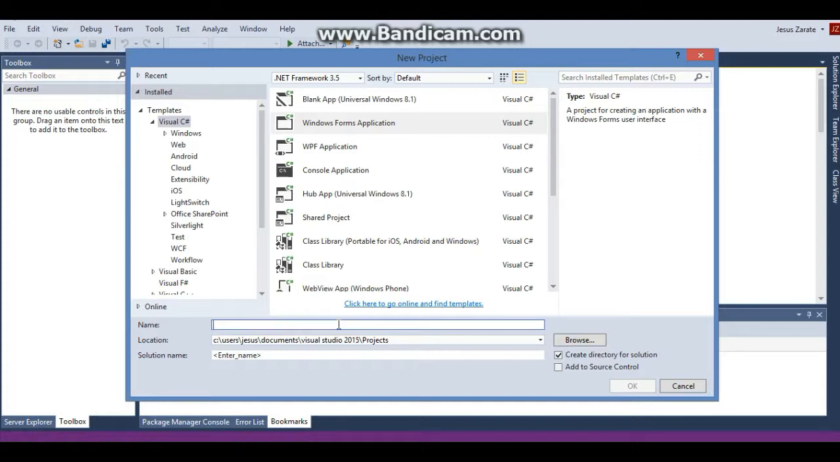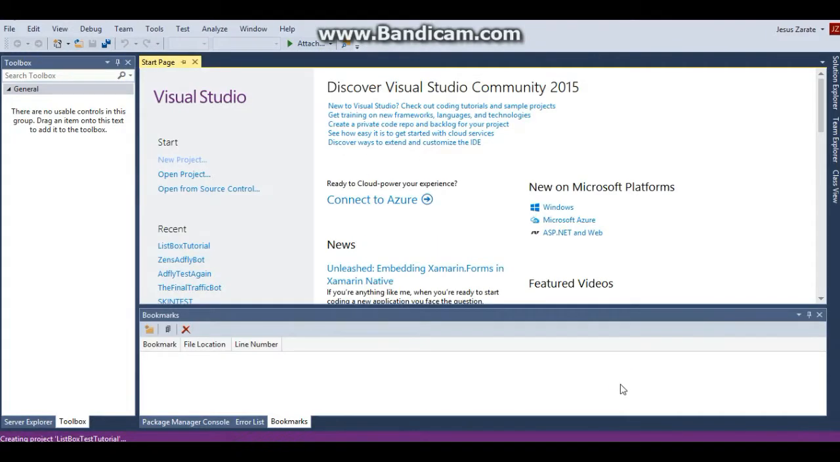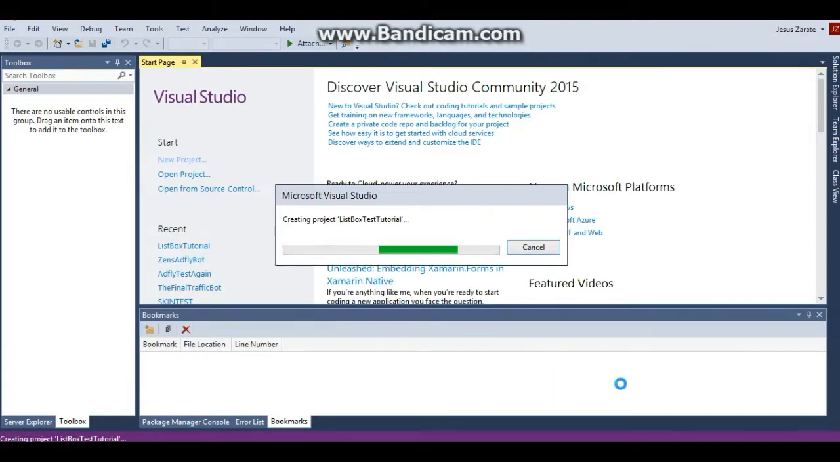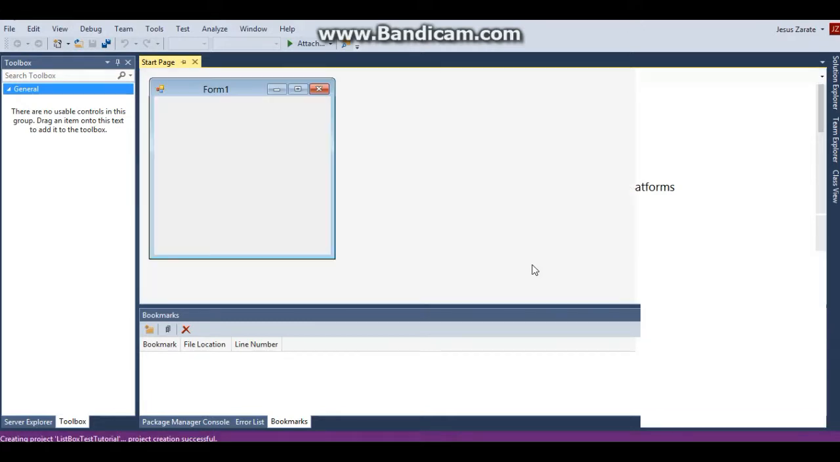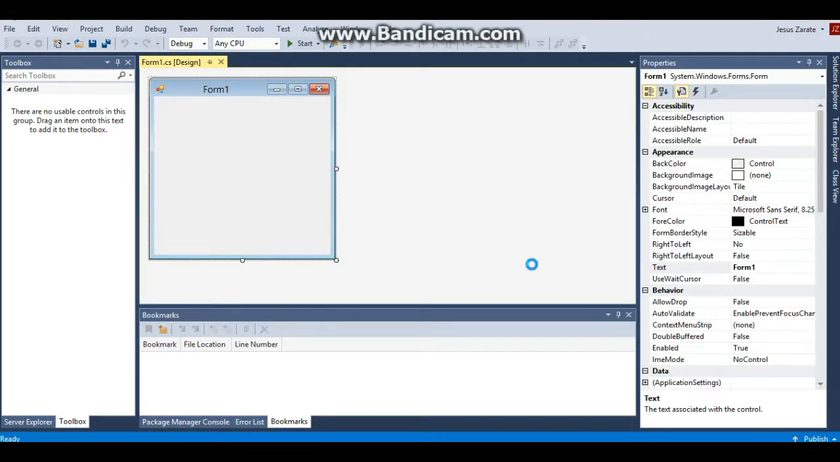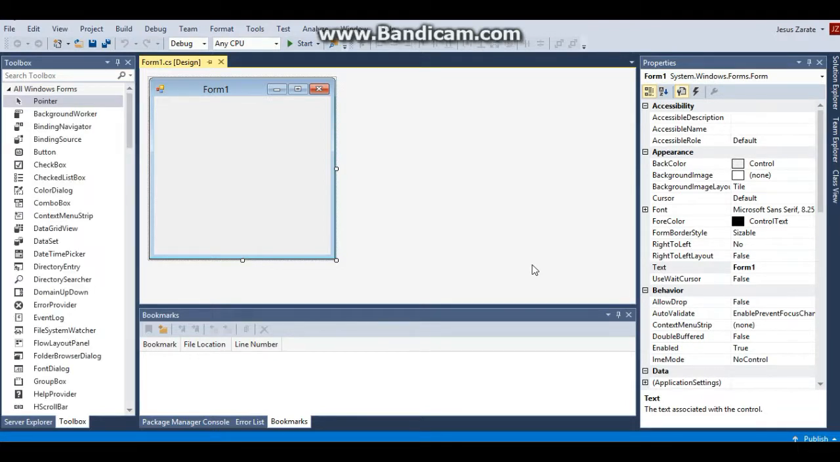And we're going to name this... You can name it whatever you want. I just named it ListBox Test Tutorial because that's what I want to name it. Now let's see how this works. We're going to let it create the project. This can take a minute. It depends on how fast or how slow your computer is, and since my computer is a little slow, it will take a minute. And well, here it is. So we're going to start by renaming the form, my app, or whatever you want to call it, really.